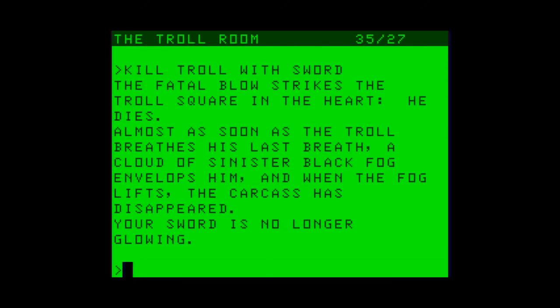The fatal blow strikes the troll square in the heart. He dies. Almost as soon as the troll breathes his last breath, a cloud of sinister black fog envelops him, and when the fog lifts, the carcass has disappeared. Your sword is no longer glowing.